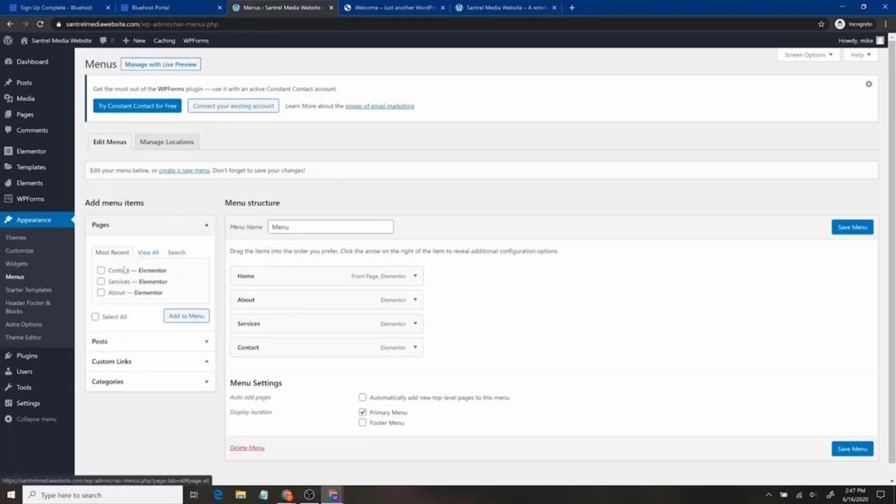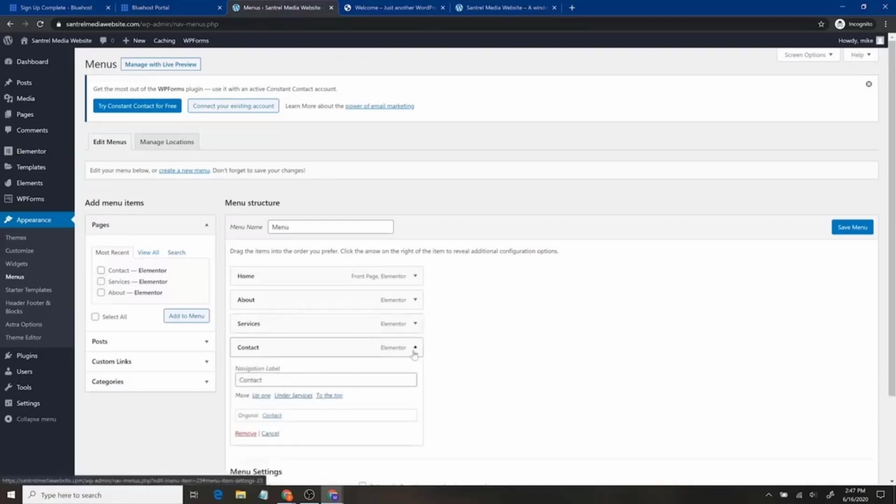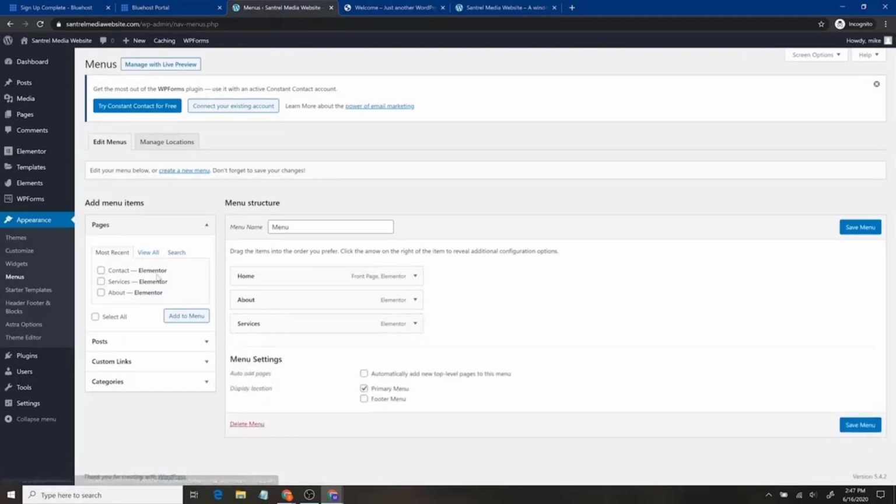Now, if we want to add maybe something else, so contact, for example, is already on there, but if we don't want it on the menu, but we still want that page to exist, we can go and remove it from the menu. And likewise, if we decide, you know what, I really did want that on the menu, you can select it on the left side.